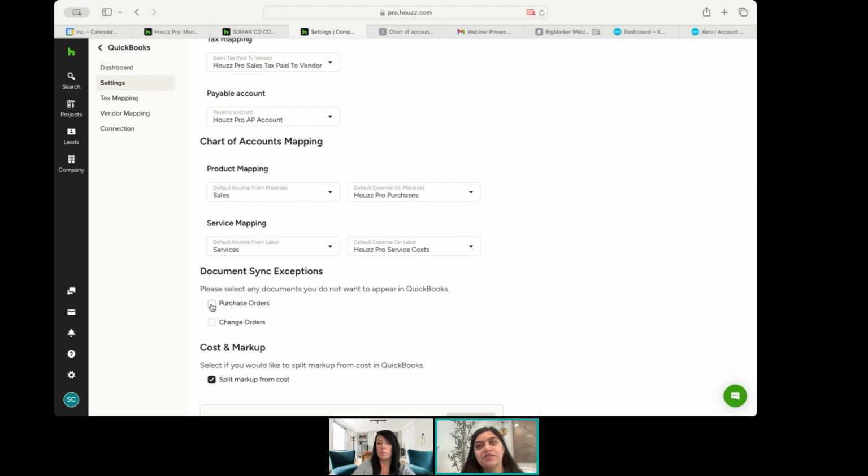So it makes it easier. So if you're like, hey, we would like to enter a cost of goods sold just in QuickBooks, we don't necessarily want that information flowing into QuickBooks, you could click this little checkbox, and then once you check that, that document won't flow into QuickBooks.